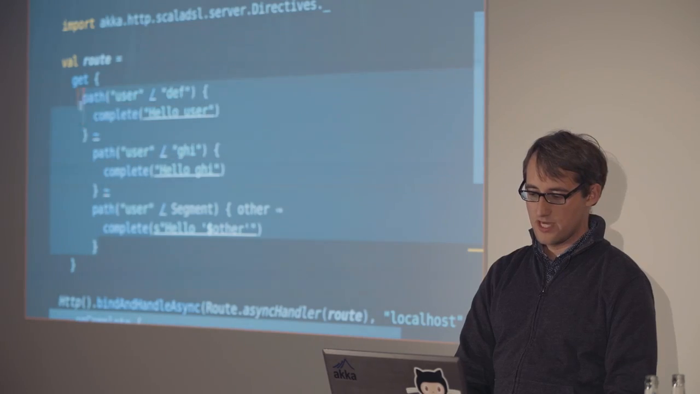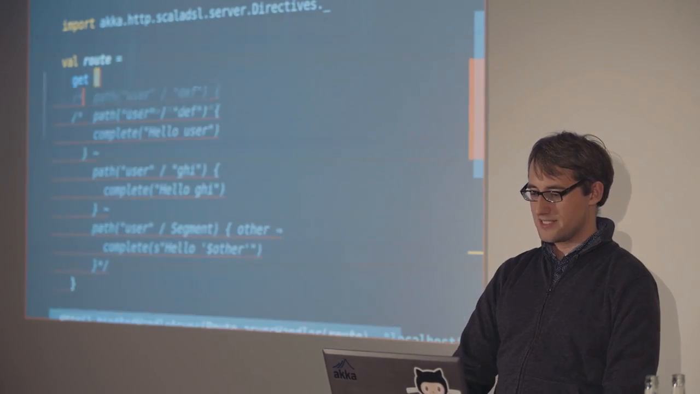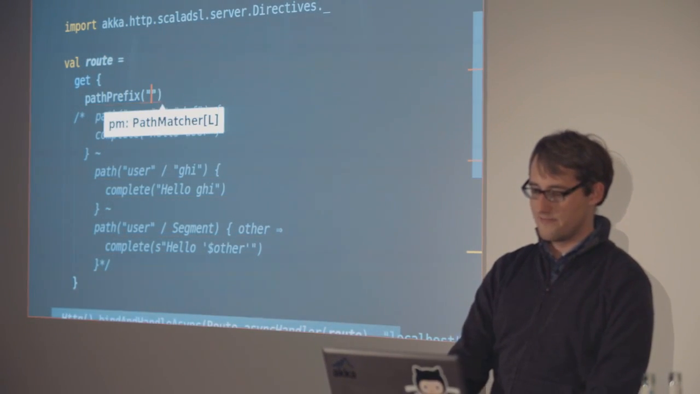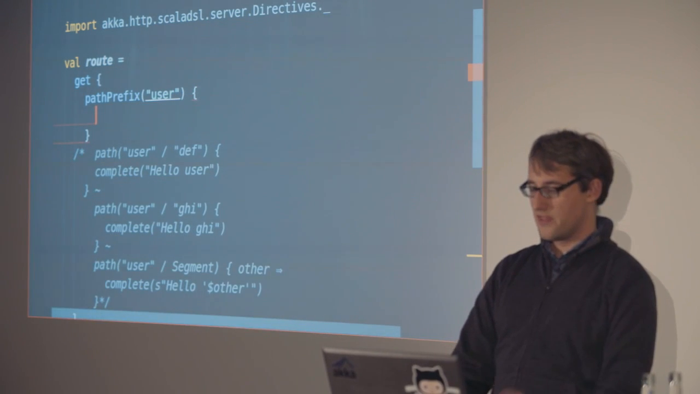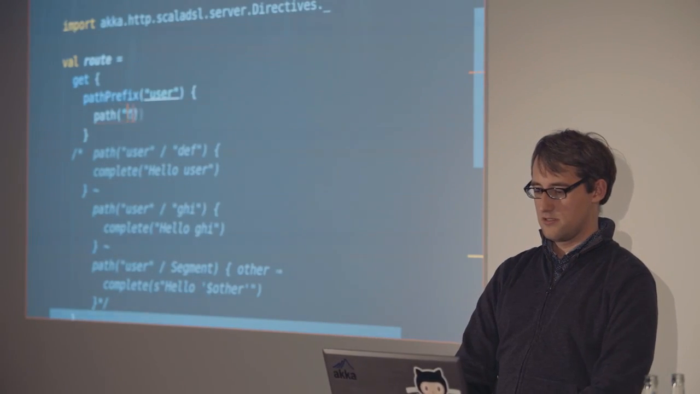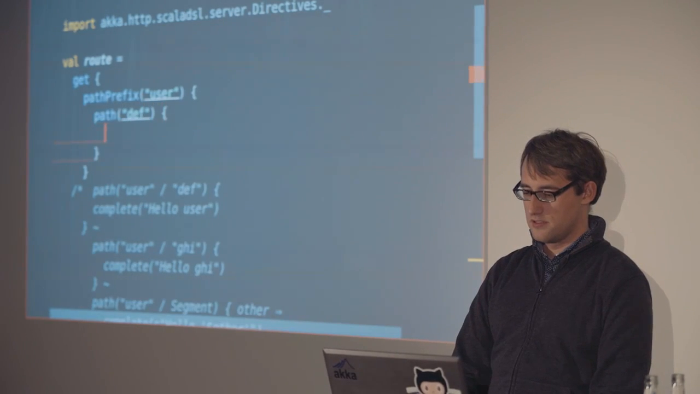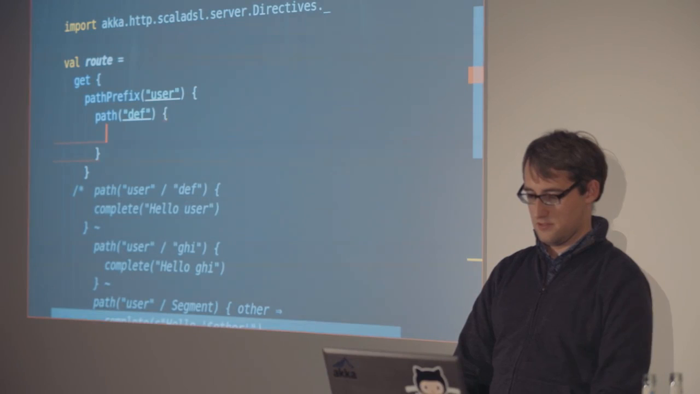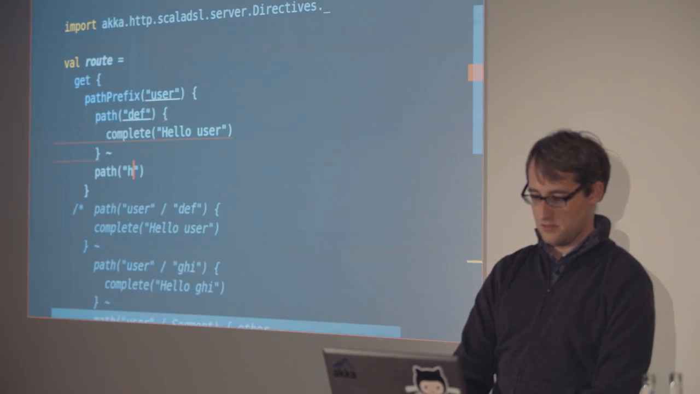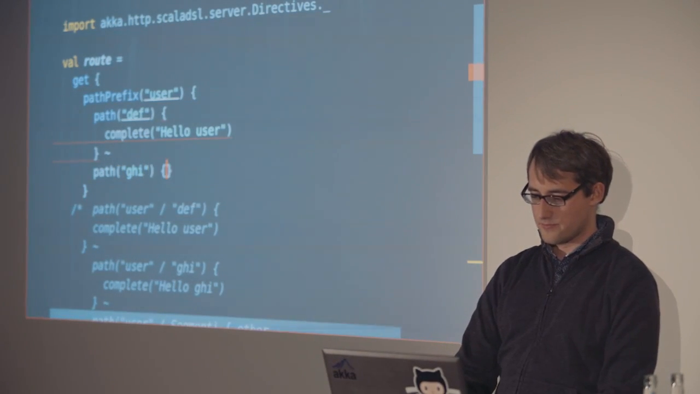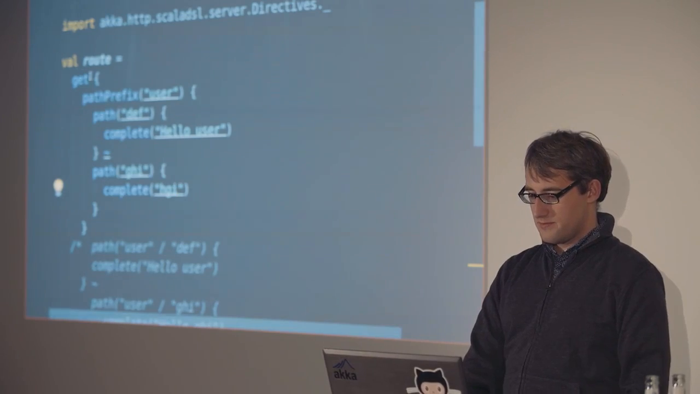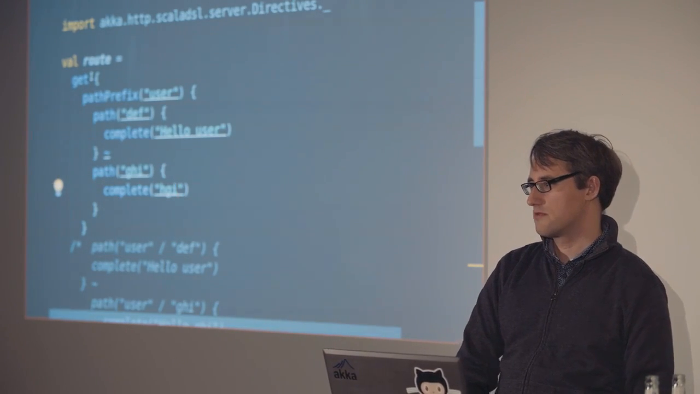So what you can do is nest those path directives, and if you say path prefix instead of path, it will also match if there's a suffix to the path which you want to match later. So we can now also do it like this. So the route structure is pretty flexible, so you can nest it like you want to.